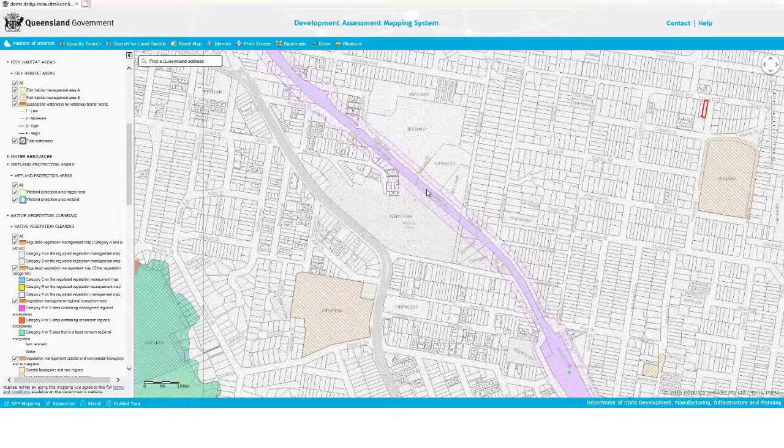Okay, so as soon as I hit stop record on this video, it hit me. I suddenly realized why that overlay mapping wasn't actually showing when I hit the show DA mapping layers. It will only show mapping or coloring that affects the subject site. So if your property is not actually affected or constrained by any referral mapping, then it won't automatically turn those layers on, which is obviously a positive thing because it's a shortcut.